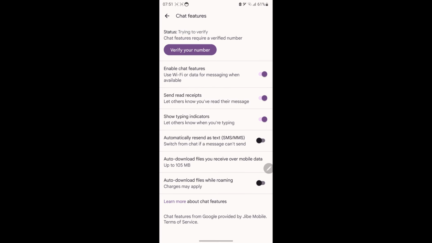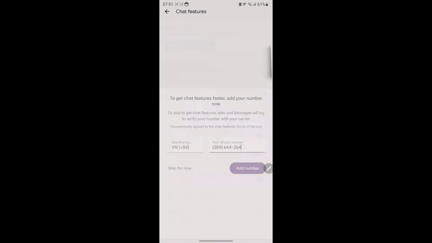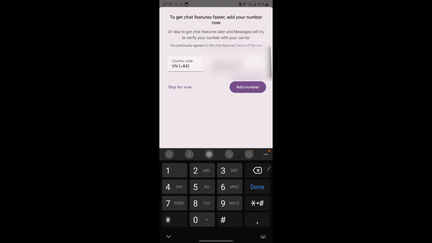Enable chat features by turning on the toggle. Press the Verify Your Number button. Type out your number and tap Verify Now.